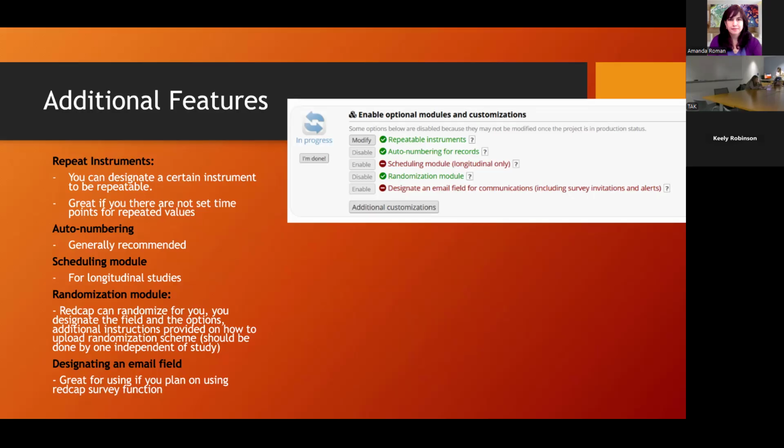You can also designate if you want certain fields to be emailed. So if you're enrolling people in a study, or you're planning to send out email surveys, then you would create a REDCap database, upload all these emails into your REDCap database, and then send those out.